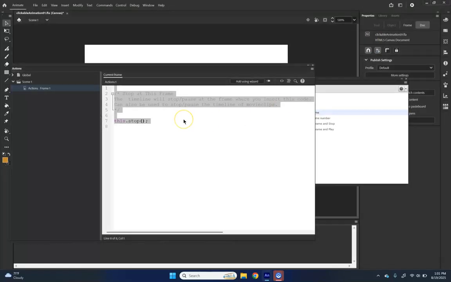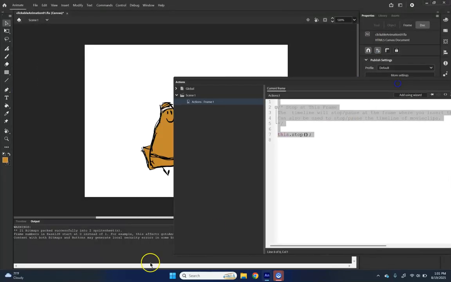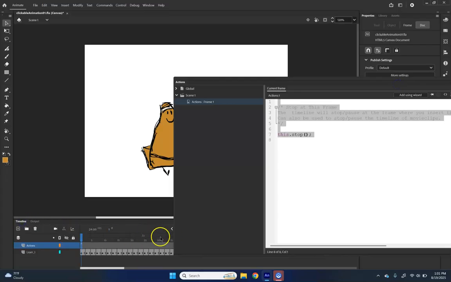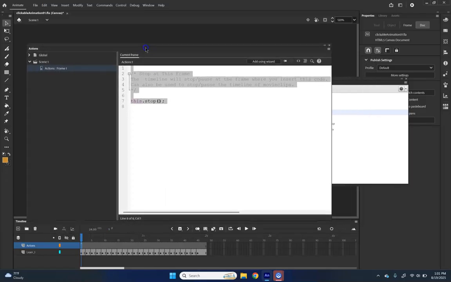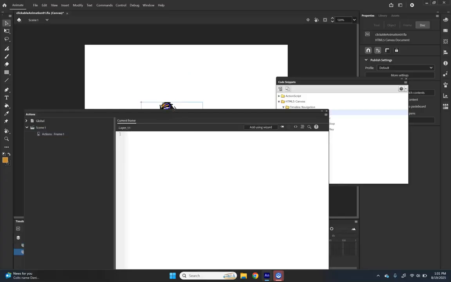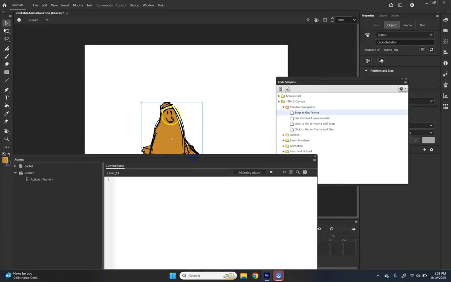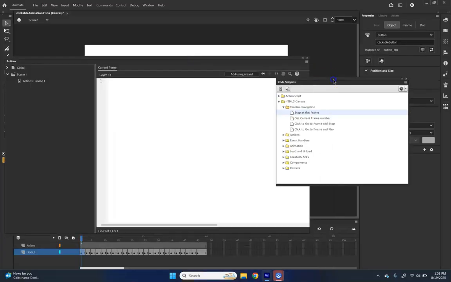This will only work when you actually run it. If I hit play down in the timeline here, it's just going to play like normal. It doesn't read ActionScript inside of the program itself. Okay, so that's good. So the next thing I want to do is again click on the actual button, and this time I want you to do click to go to frame and play.